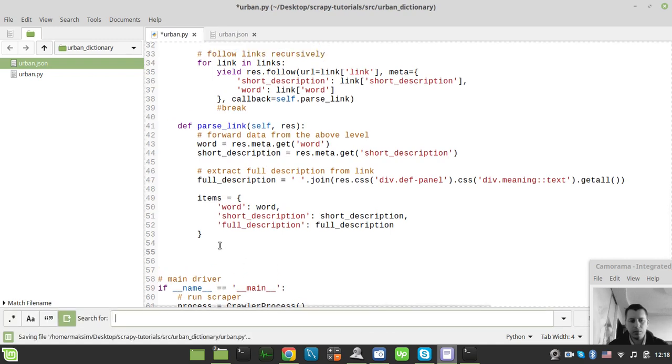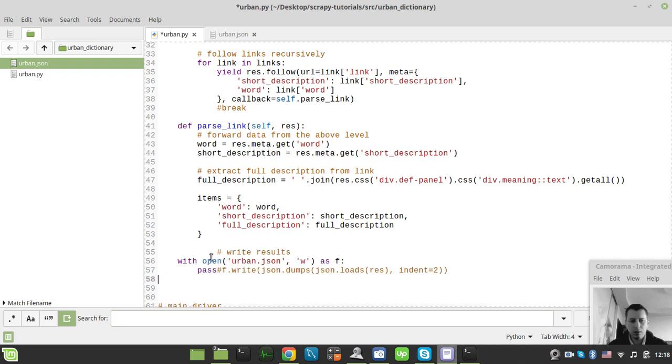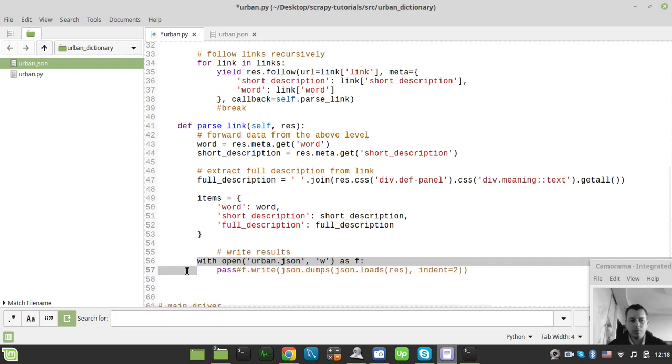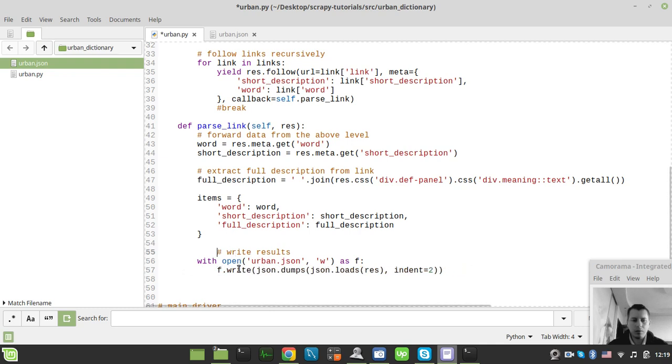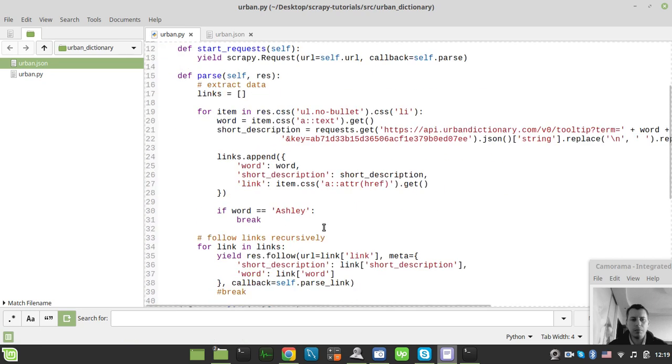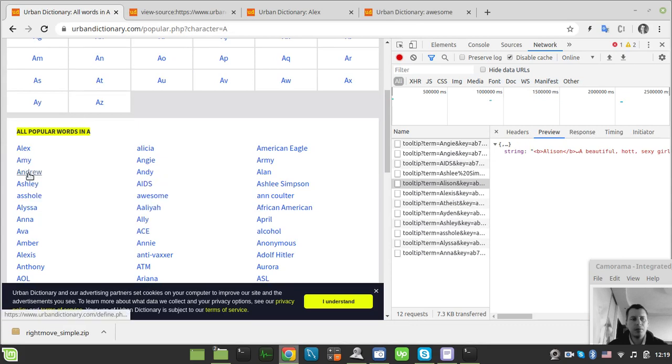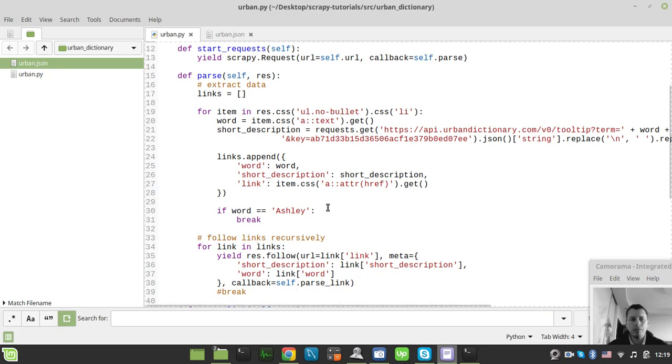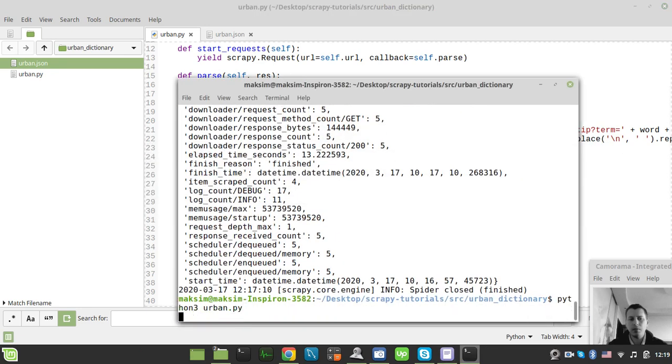So here I will simply say results. So we will be appending the file here, and we'll be writing these items. Okay, so also I've limited the scraper to the first two words, just for testing purposes. So 1, 2, 3, and that's it. So now let's try to run this one more time to see if it works.